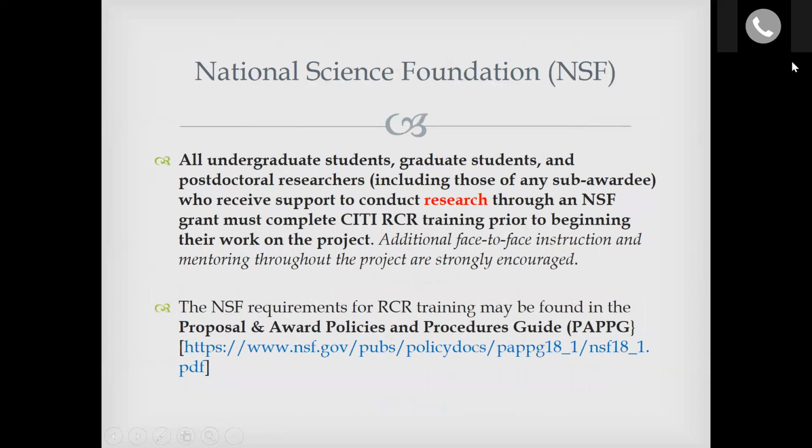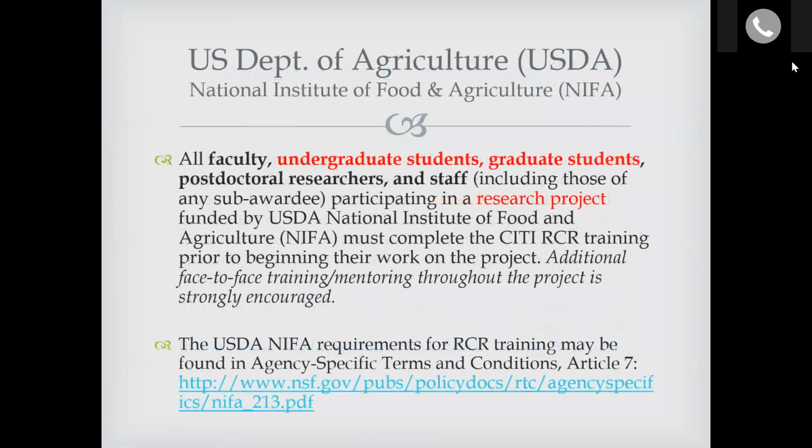All right, National Science Foundation, they require all undergraduate students, graduate students, and postdoctoral researchers who receive support to conduct research to complete the CITI RCR training prior to beginning the project. And they do recommend face-to-face instruction or mentoring, but it is not a requirement. And then USDA, very similar. All faculty, undergraduate, graduate students, and postdoctoral researchers and staff that are participating in research projects need to do the CITI RCR training as well.